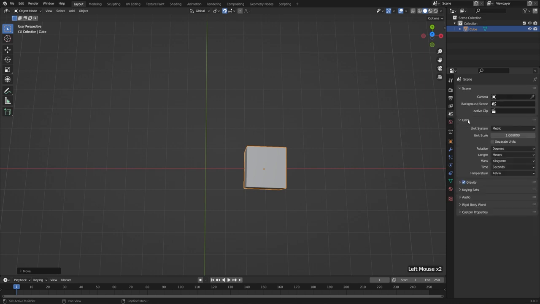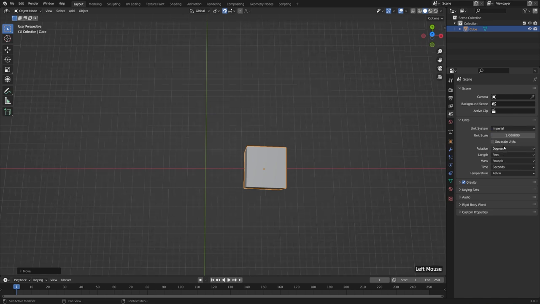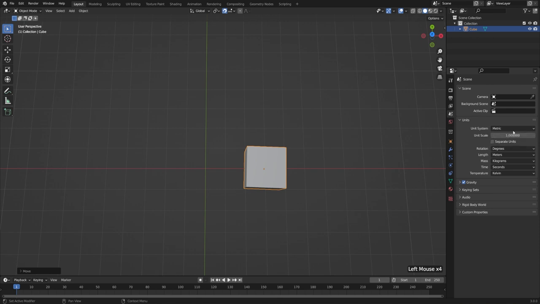Let's go down to units, and we could change the unit scale here. I'll leave that at 1 though, which is usually good. And we could switch the unit system from metric to imperial, or we could set it to something a little bit bigger or smaller. So by default, it's set to meters, but we could set it to centimeters or kilometers.